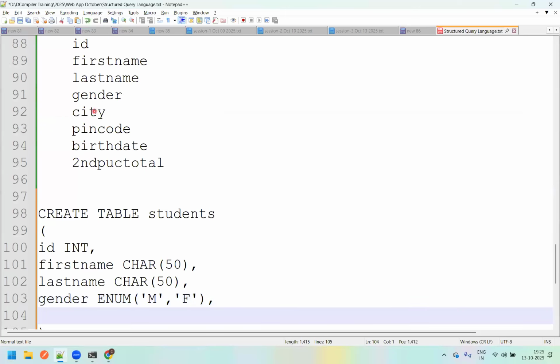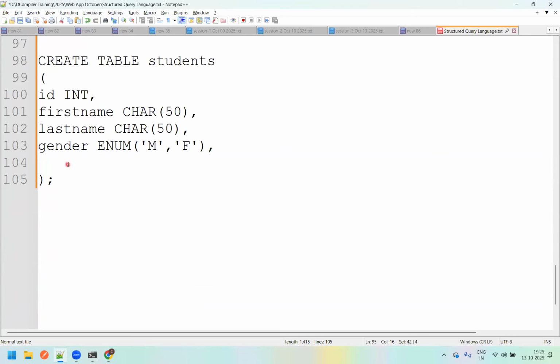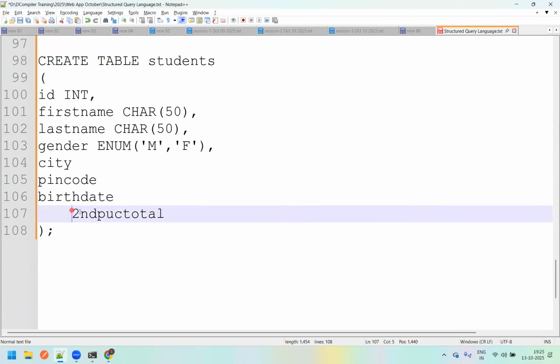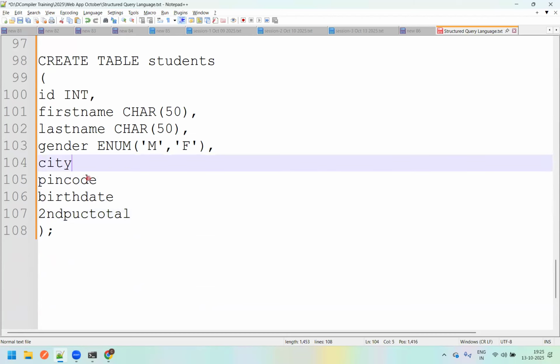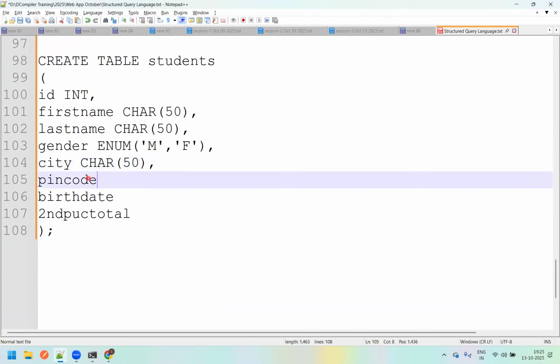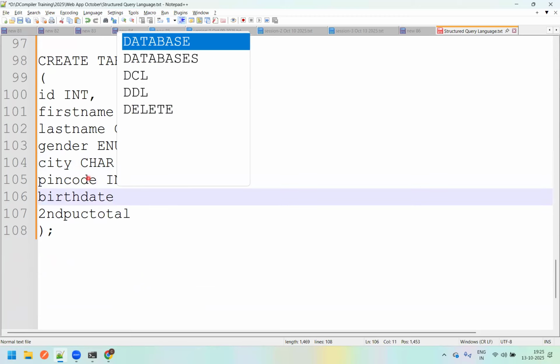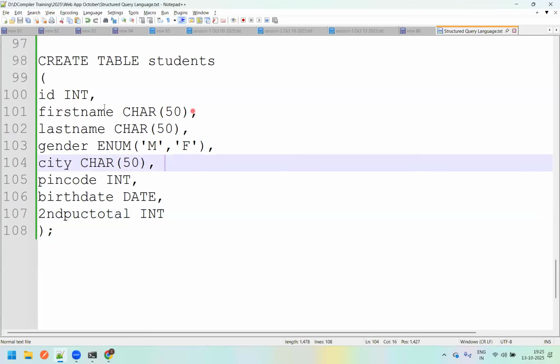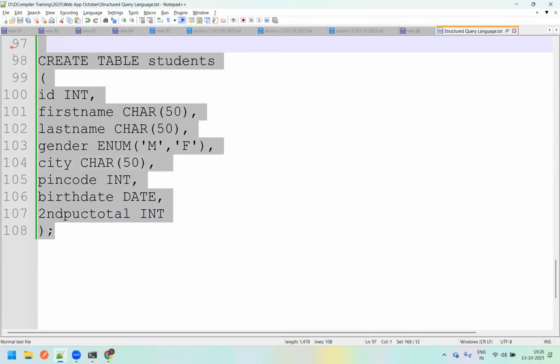And what else do I need? I need the city. So let me copy this. City, pin code, and this one. City will be of character 50, comma. Pin code will be of type int. Birth date will be of type date. And the total will be of type int, because they'll be getting only a specific number. Okay, so each one is separated by a comma. So this is my table.